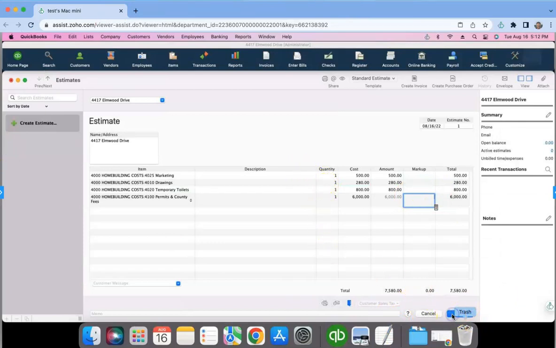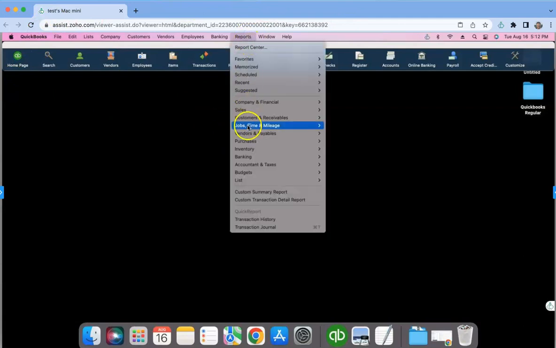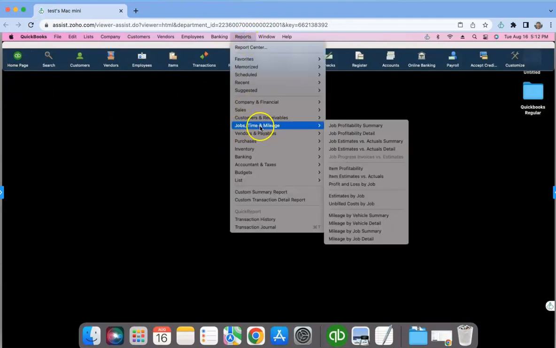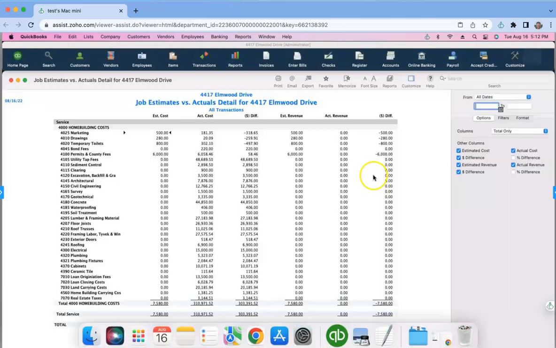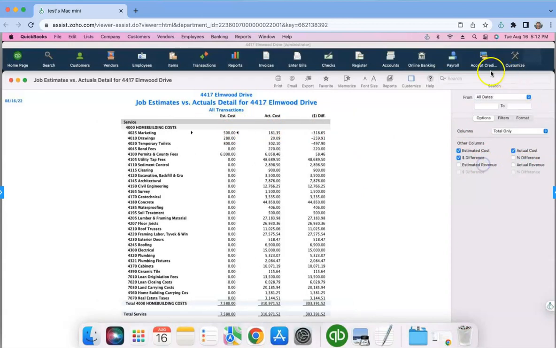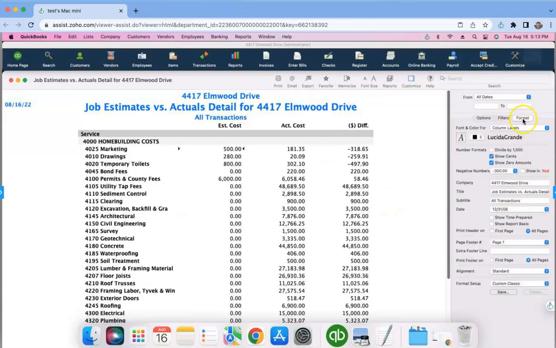And what I'm going to do here is save it. Okay. And then I'm going to go back and refresh that report. So we're going to go back to reports, jobs, time, and mileage, details versus actuals. We're going back to that job. And now you're going to see a variance report. So let's go back here. And what we're seeing here, let's see some red actually.